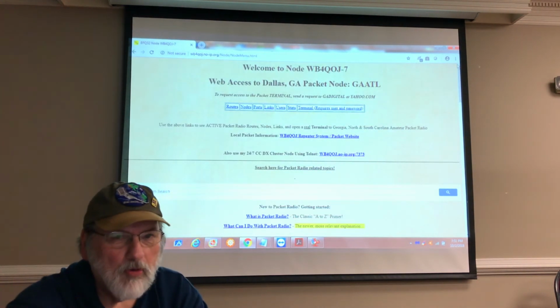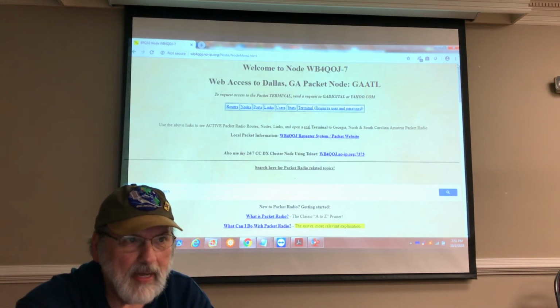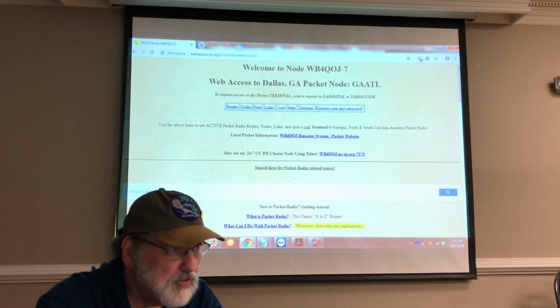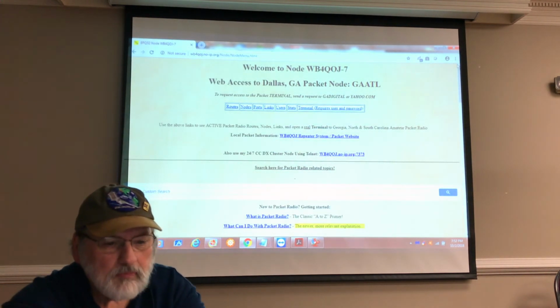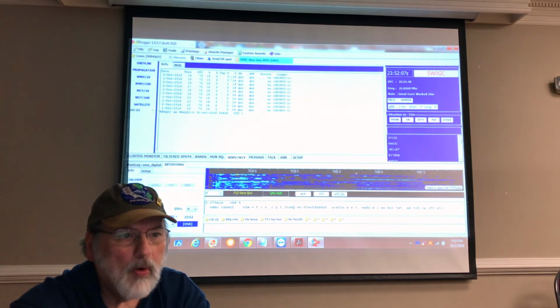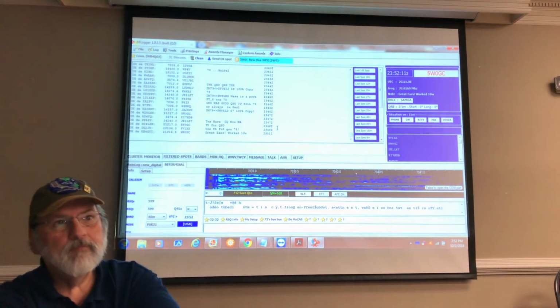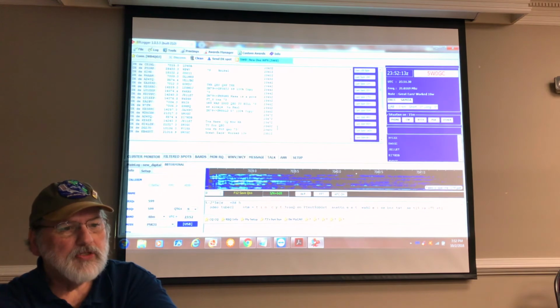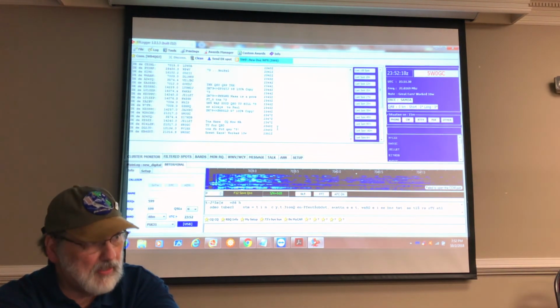And the logging programs that people use have it built in so you can telnet to a DX cluster to see exactly what's going on. Now, you have to remember that with the DX cluster, there are people reporting from all over the world through the cluster network. Now, once you're on the cluster network, there's about 4 or 5 different cluster network programs.